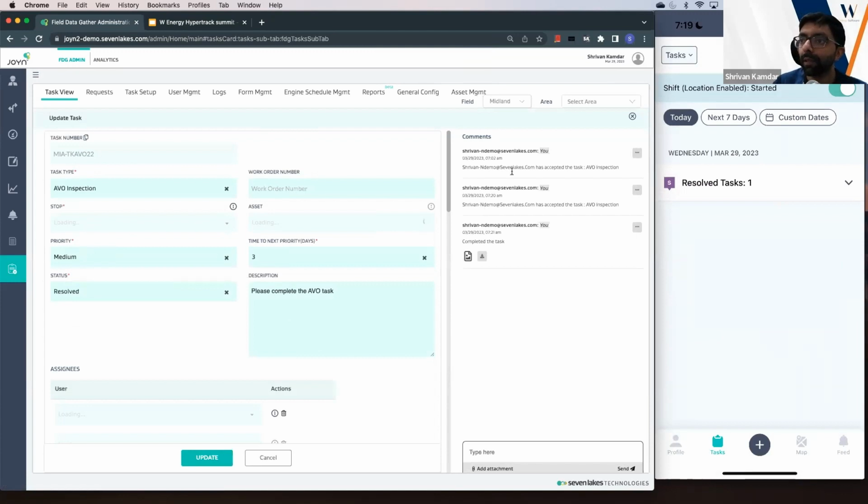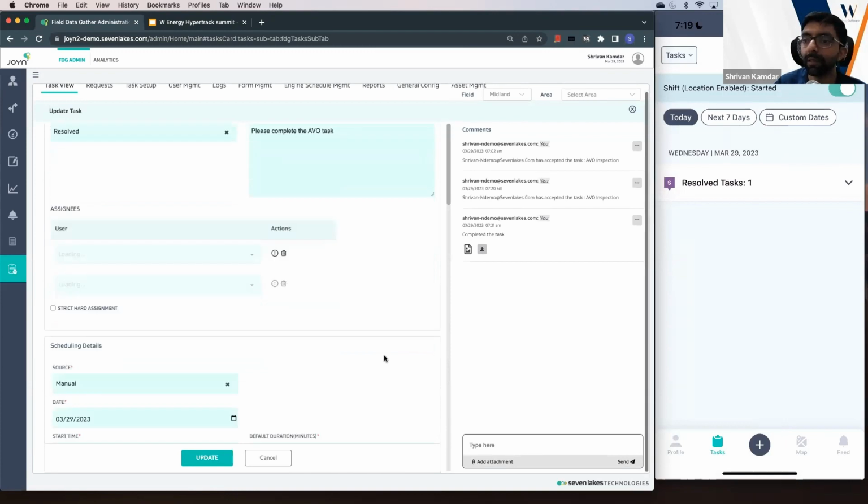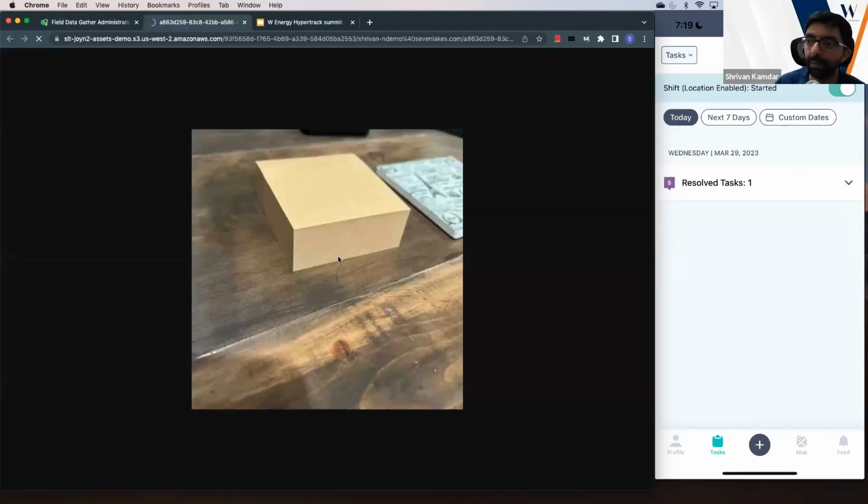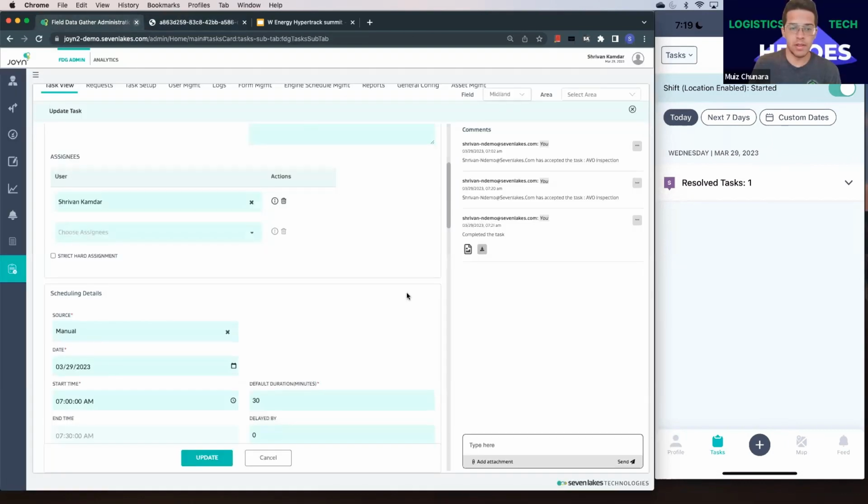we can see the comment updates where I said I completed the task. We can download the image that I took. And I think there may be some delay. Okay. Let me know if the screen is keeping up. I just showed the picture of the sticky notes that I took on the mobile. Yep, it's all good. All right.